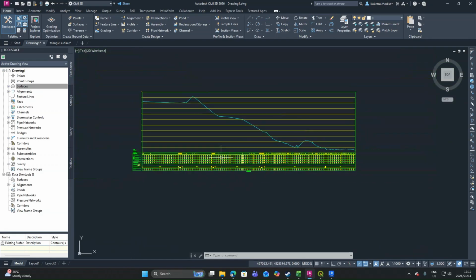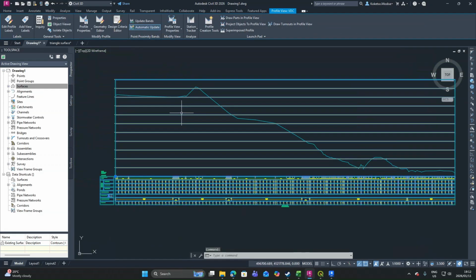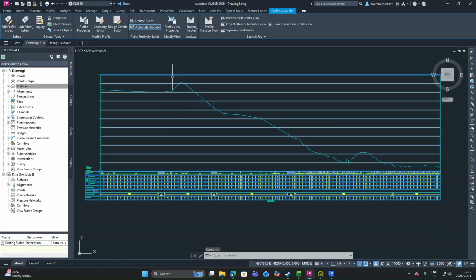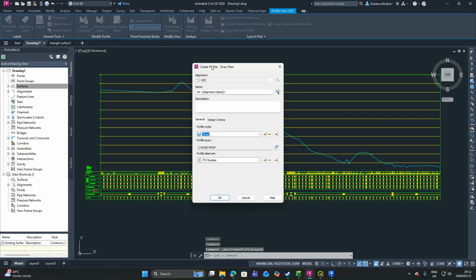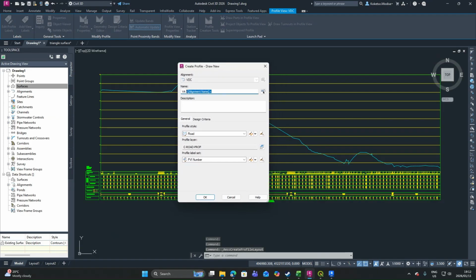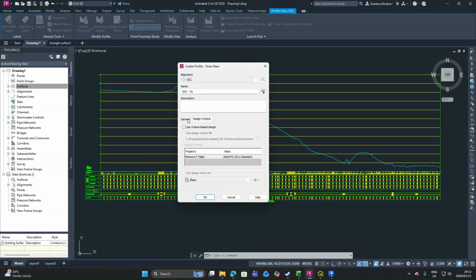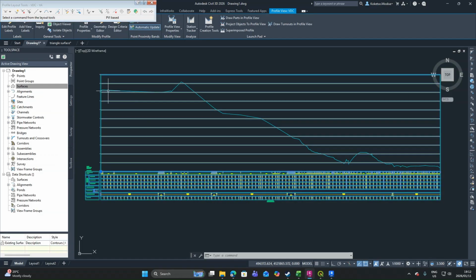Okay, so after this, you're going to select your surface profile view, and then you're going to go to profile creation tools. This is going to pop up, and then say profile creation tools. So for the vertical alignment, I'm just going to name it VDC dash VA for vertical alignment. And then the design criteria, I'm going to leave as it is, and then the profile style, obviously it's a road, and then I'm just going to leave the profile label set as a PVI number and say okay.